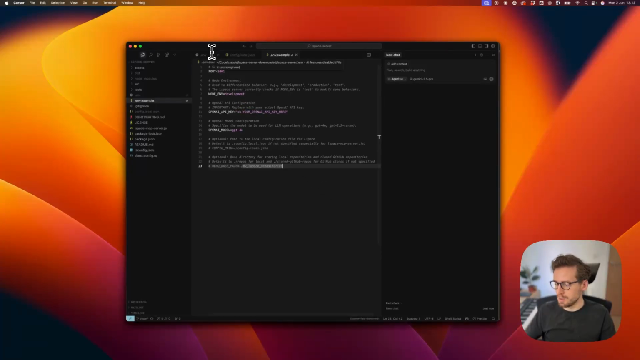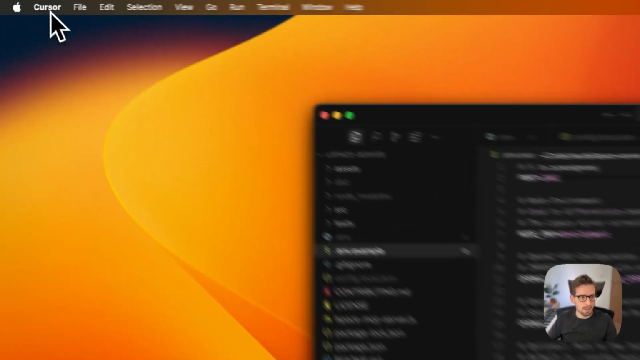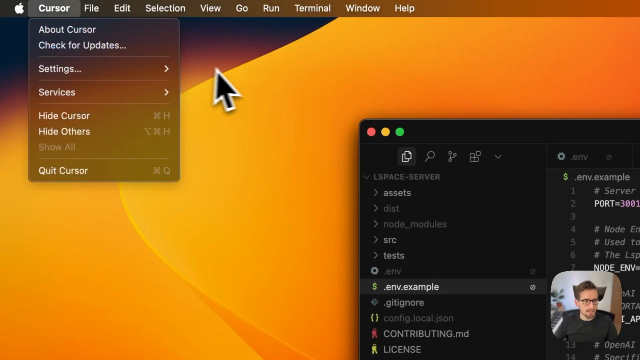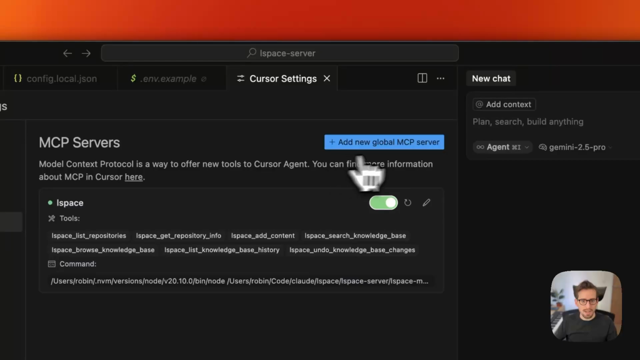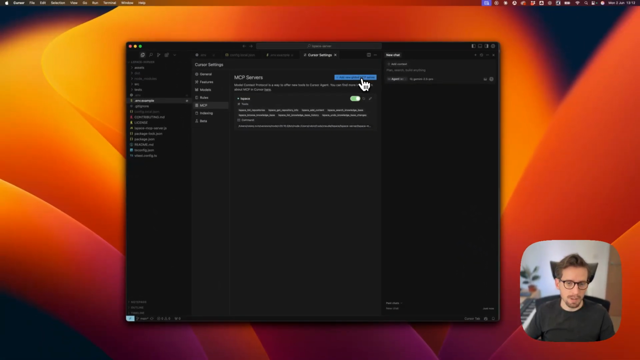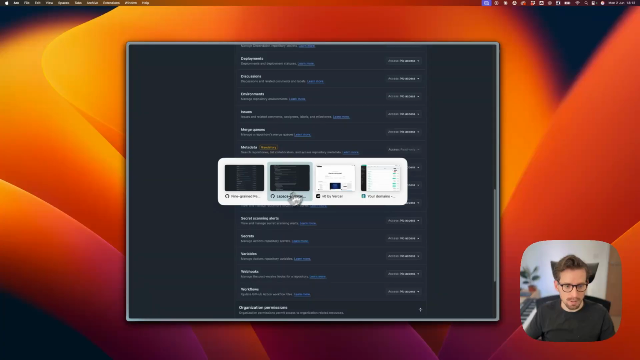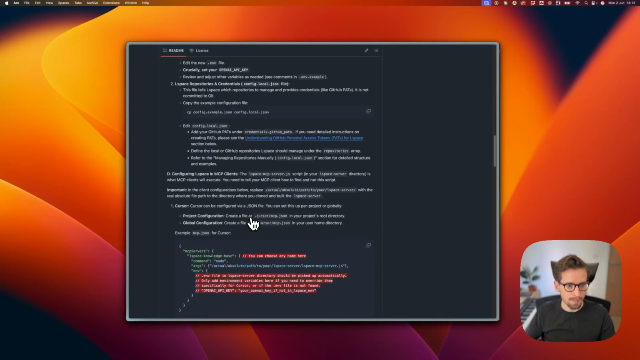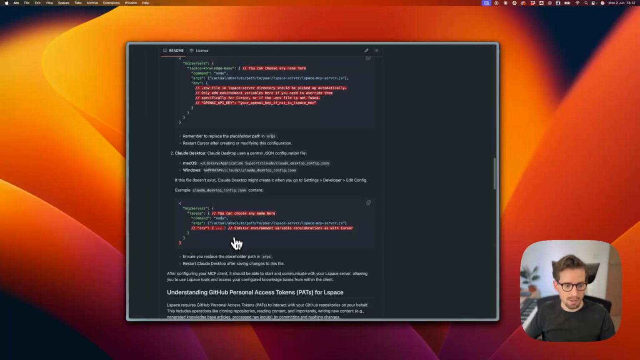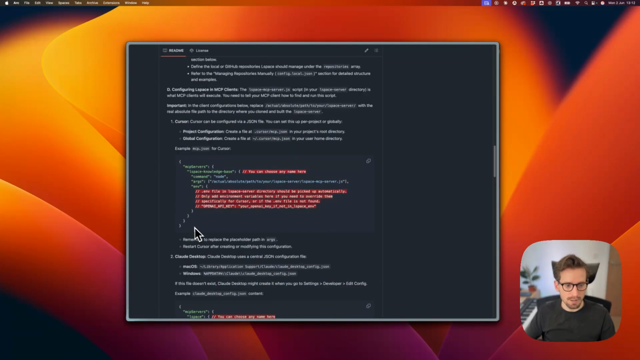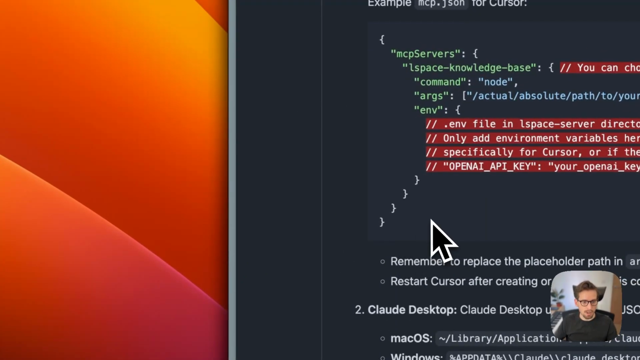any clients you want to use the MCP server with. So for Cursor, for example, if you go to Cursor settings, there is an MCP tab here, and you can edit your global MCP server configuration here. Let me show you that part in the Lspace documentation as well, because we have examples for Cursor and for Claude Desktop as well. So you just need to find the correct files to edit for Cursor and Claude Desktop.